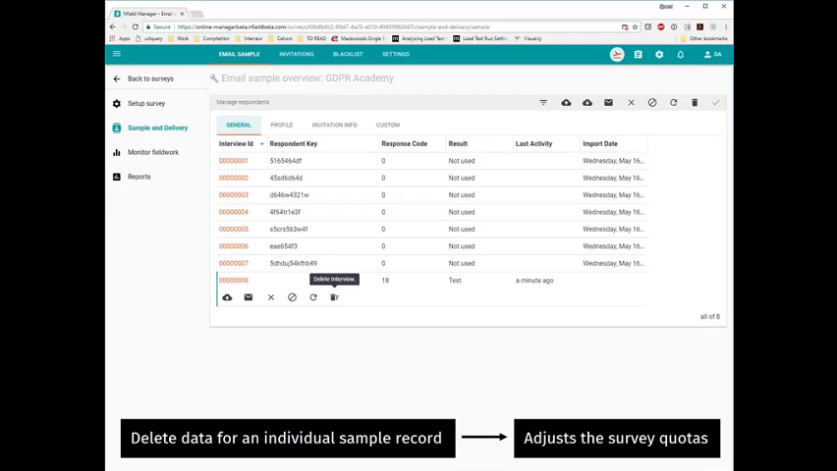So we would like this delete button to actually give you the option, what do you want to delete, the sample data, the interview data, or both. So this is a change that we will be making to this functionality, but right now it deletes all the data for this record. It is on an individual record basis, so you do it record by record. There's no bulk delete interview data, but you do it record by record.